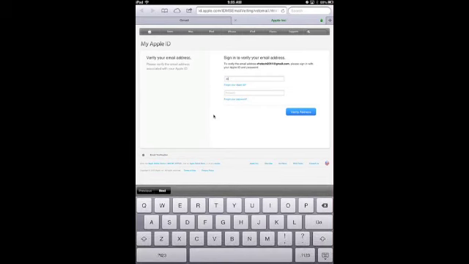Re-enter the email address that you set your Apple ID up with and the password that you set for your Apple ID. Then hit verify address. You should be all set. You should get a green check mark and you now have an Apple ID.